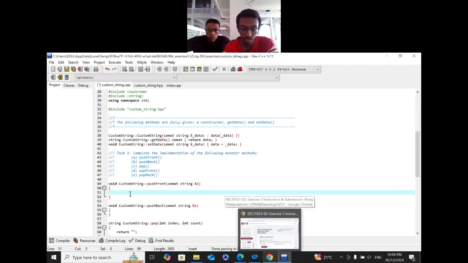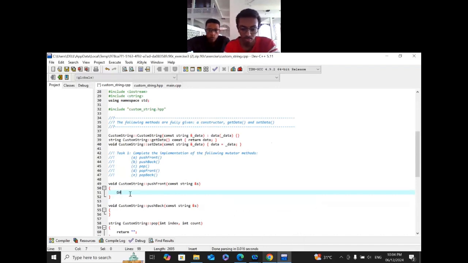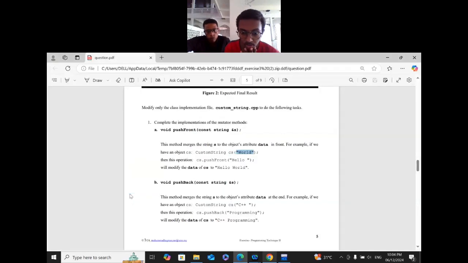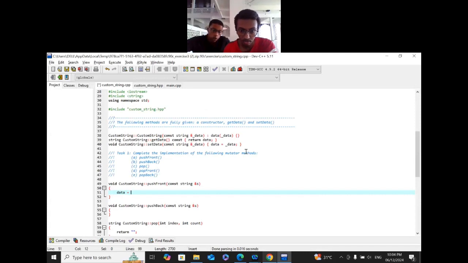So in order to edit the original data, you just call data equals, what did we say here? We take this one at the beginning and push data back. So data will be modified. So this one, which is s, will be pushed in front. Yes, so it will be s plus data. Okay, just like this. That's normal concatenation.